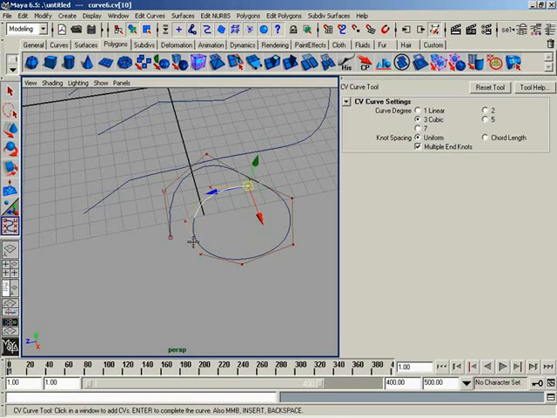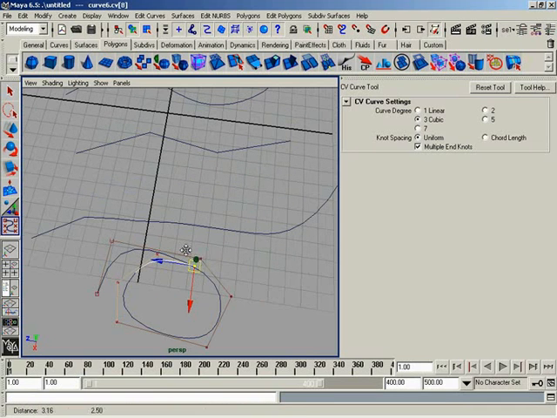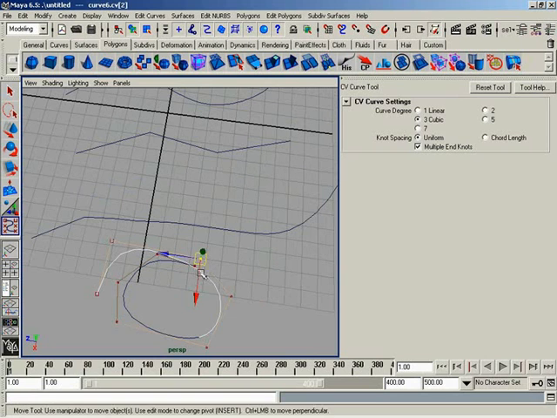It's very simple stuff. Also with the Insert key, I can come back and hit Delete on any CV that I didn't really mean to create in that curve, and it will be gone. So real simple stuff. And of course, once you're done, the Insert key again. So that's creating a curve using the CV curve tool.